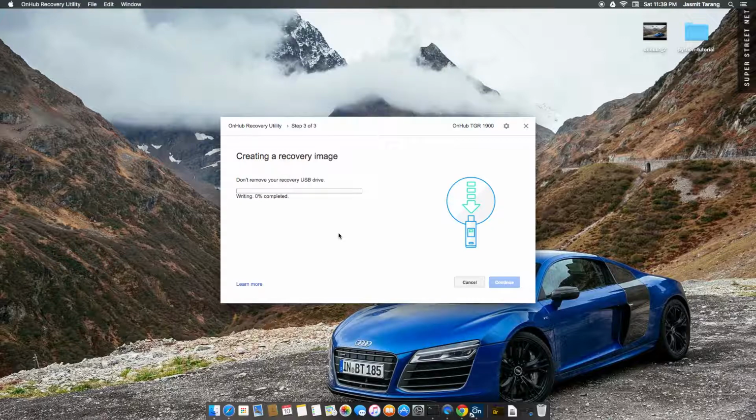Alright, so now it's going to ask you for your password. And now it's writing. Okay, so this is going to take a while. Once it's done, we're going to switch back over to the OnHub and show you that process.